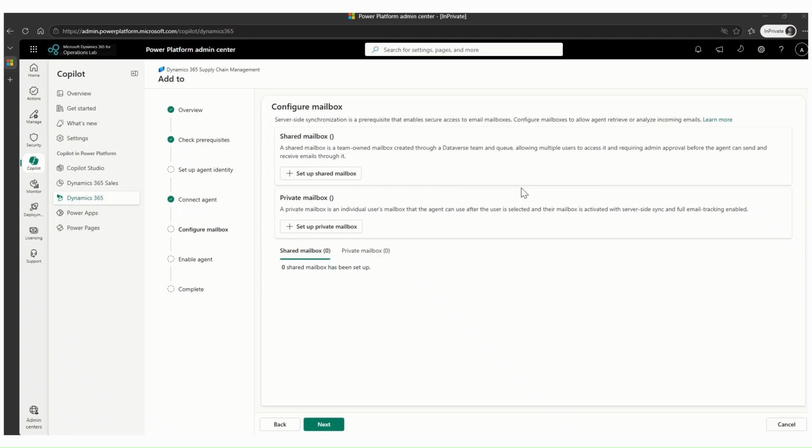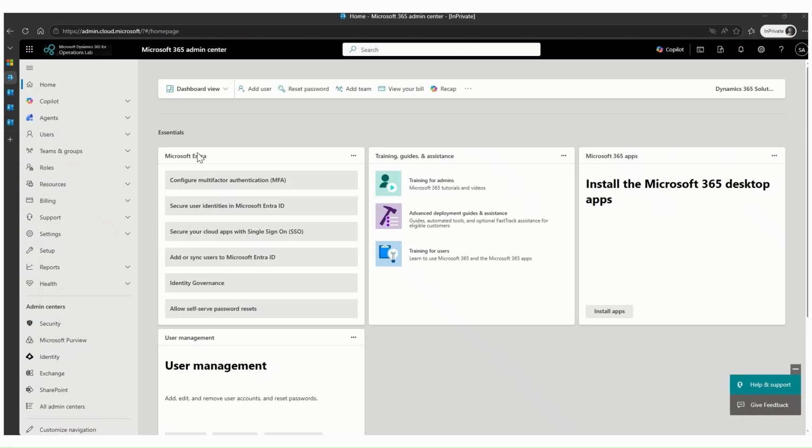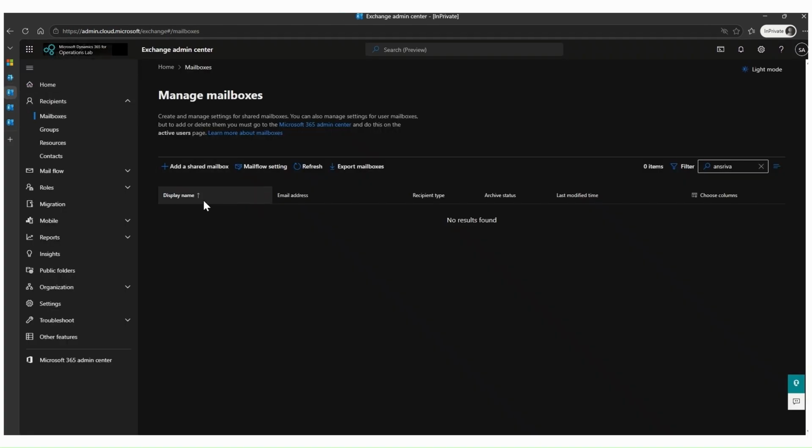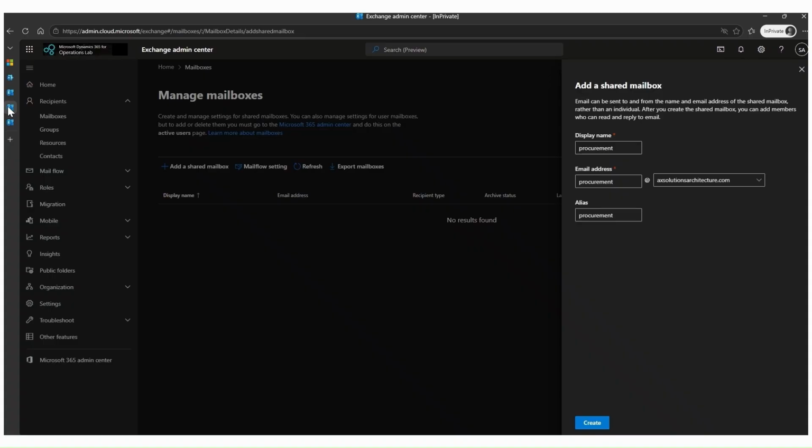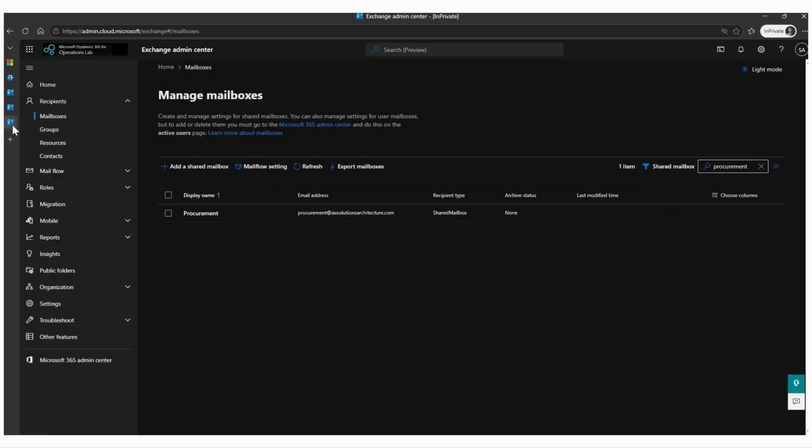Let's take a pause here from the wizard flow to understand the mailbox configuration. So, to set this up, go to Microsoft 365 Admin Center, navigate to Exchange, and under Mailboxes, create a new shared mailbox, for example, a procurement mailbox. And once you create it, you can see there is an entry under the manage mailbox section for the one which you have created.